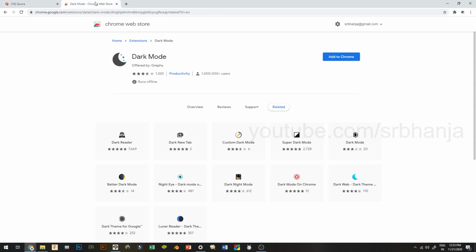So the solution I found is I went to Chrome Web Store and I found an app named Dark Mode. Add to Chrome. So add extension. This is the link. I will share this link in my description. In my YouTube blog description I will share.